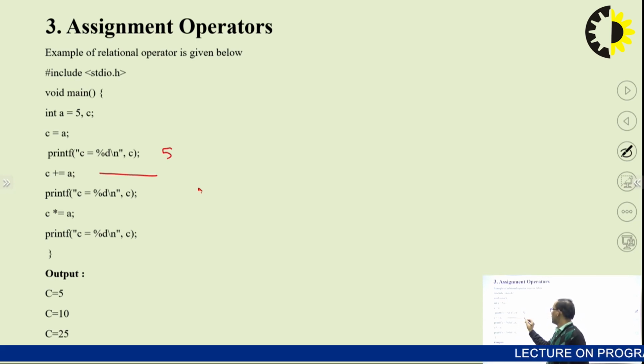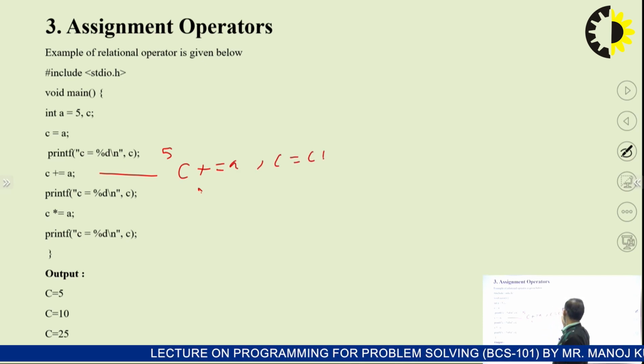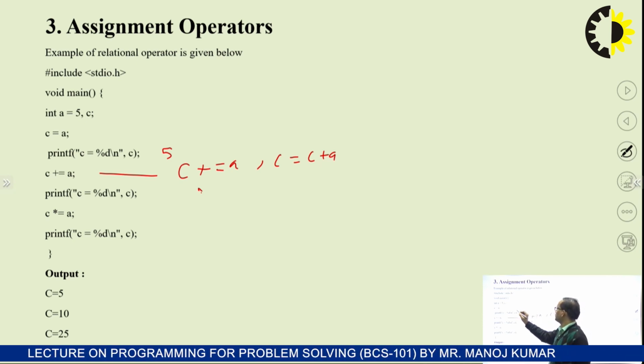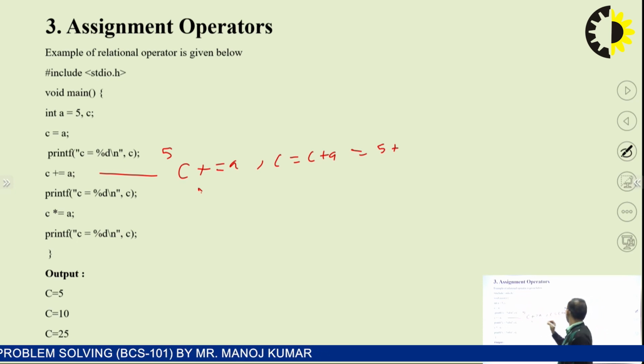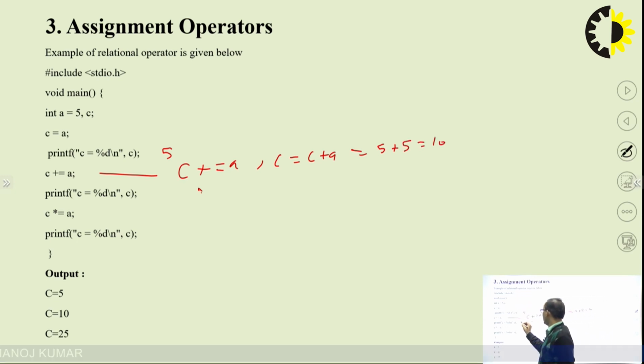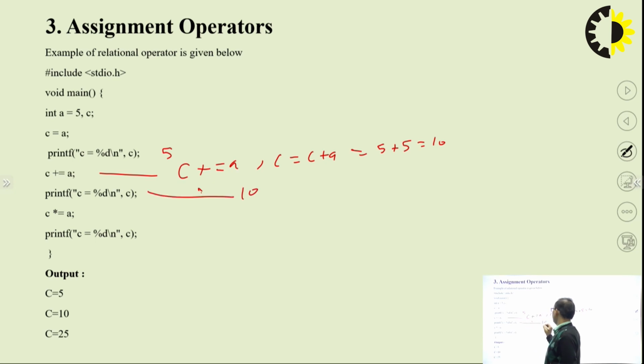Now in this step what we are doing is C plus equal A, which means we can write it as C is equal to C plus A. Since the value of C here is 5 and the value of A is also 5, 5 plus 5 will be 10. So when we print the value of C, it will be 10.